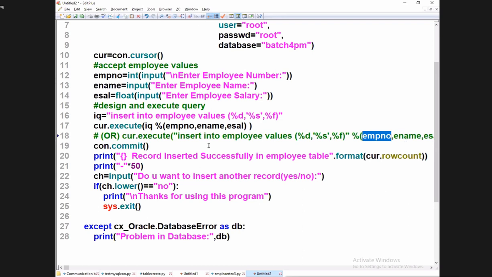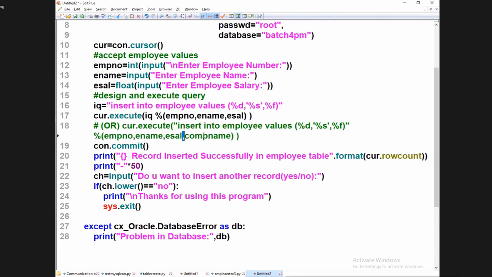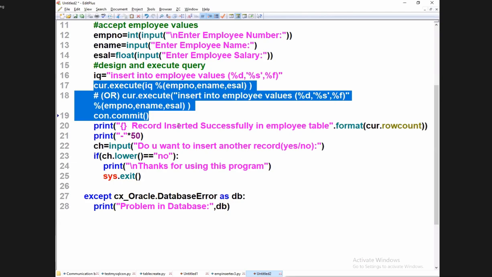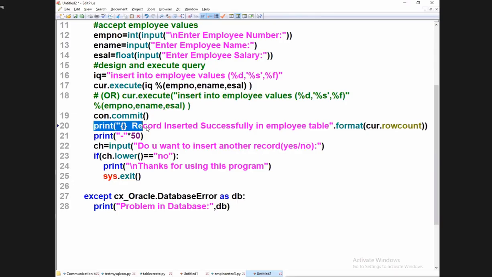Next I'm going to take up company name. I'm going to take company name, so EMPNO, ENAME, and then salary. And I'm saying what here? Commit. Now I'm saying after committing, once the query is executed, processing the result.